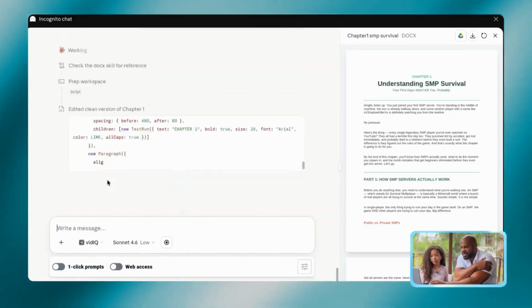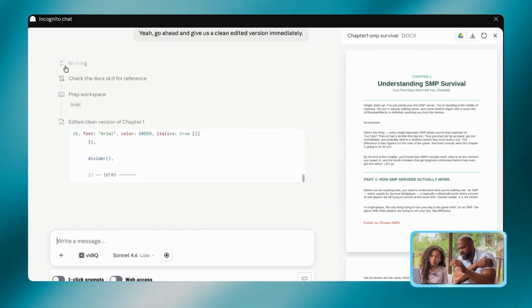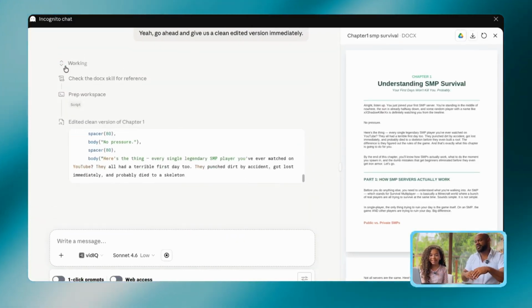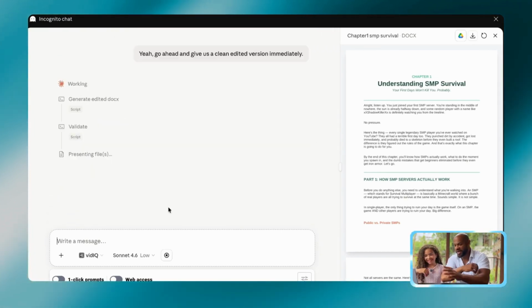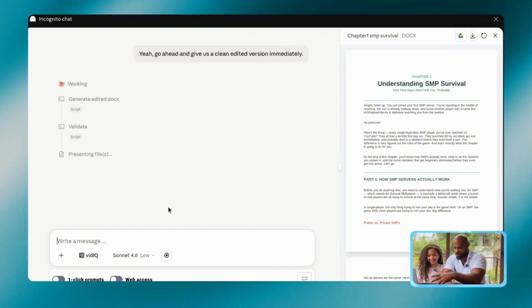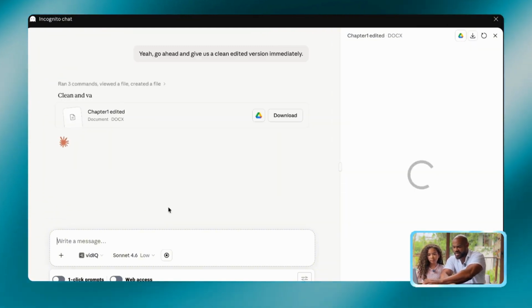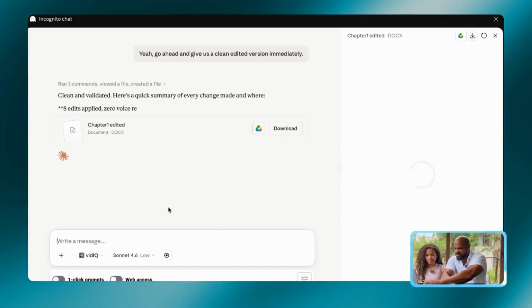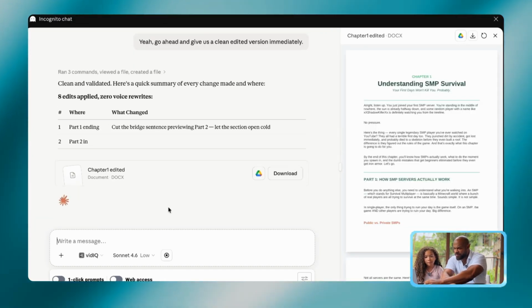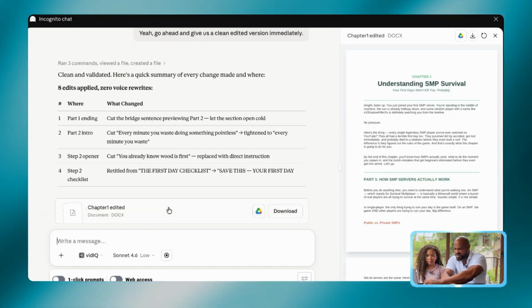But for the sake of the video, we're just going to assume all the edits it's suggesting are good edits. And we're going to go from there. So now it's creating a clean version of your new book. Okay, so it's done. 8 edits applied, 0 voice rewrites. Nice. Excellent.